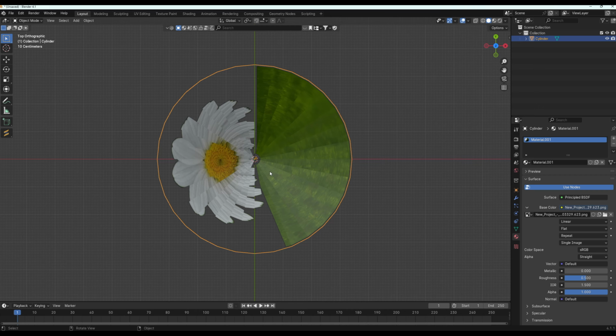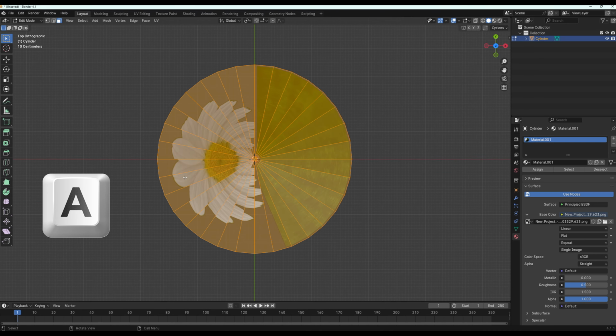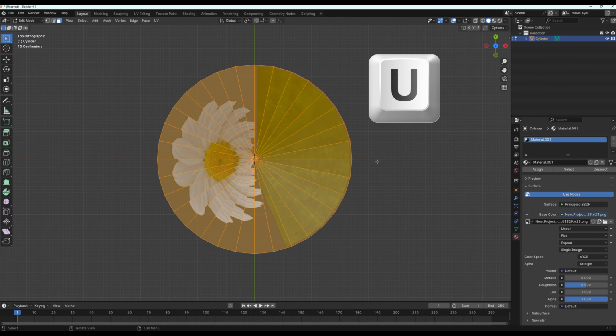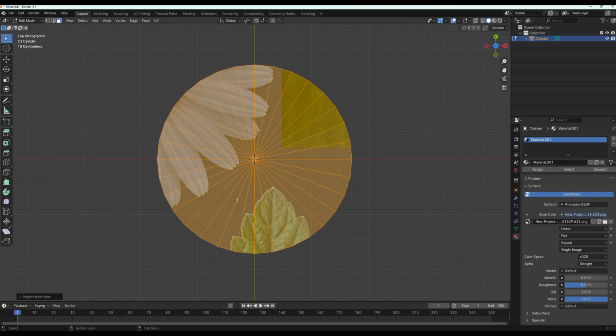We're then going to tab into Edit Mode, tap A for all. We're then going to tap the letter U on our keyboard, and we're going to go down and choose Project from View. So we're looking directly down at our mesh, so we want to project our image from that view. So we click on that, and now we see something happened with our image map.